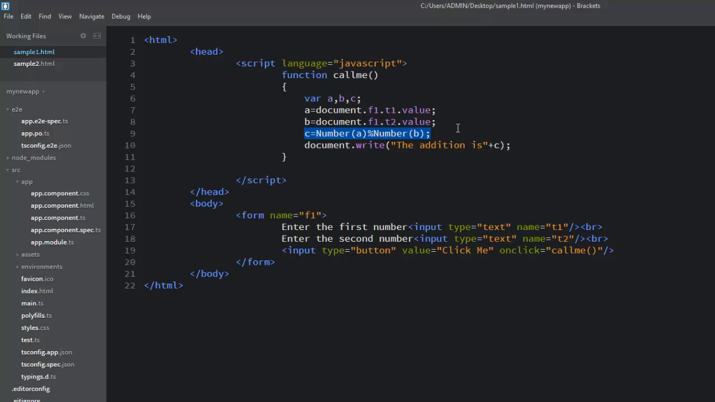Now we will concentrate on the increment and decrement operators. How to increment and decrement values in JavaScript? It's very simple. Imagine whatever I'm entering is stored in the variable a. Now I'm just incrementing the value of a, a plus plus. Then I'm going to print the value of a, and I'm going to print the value of b also.